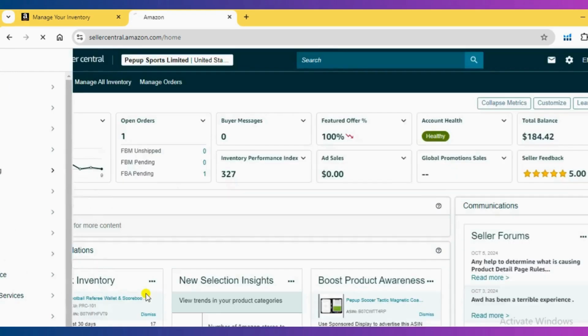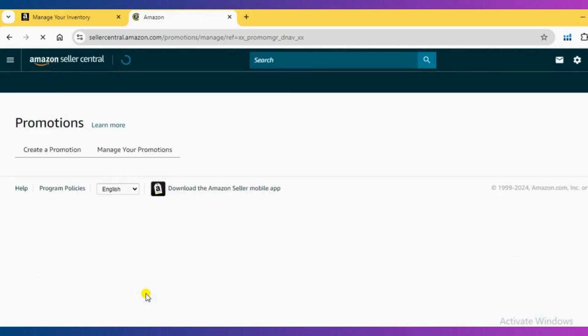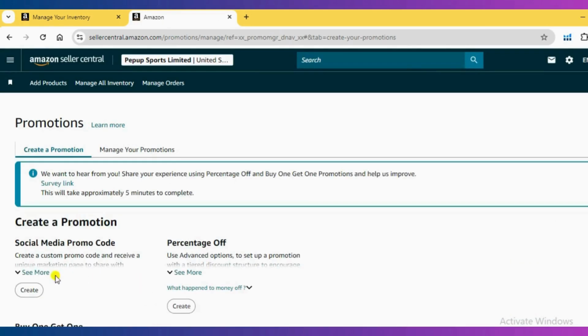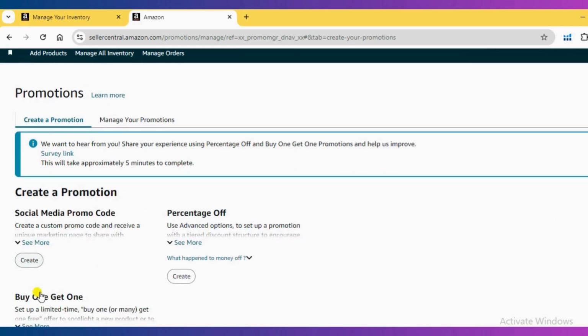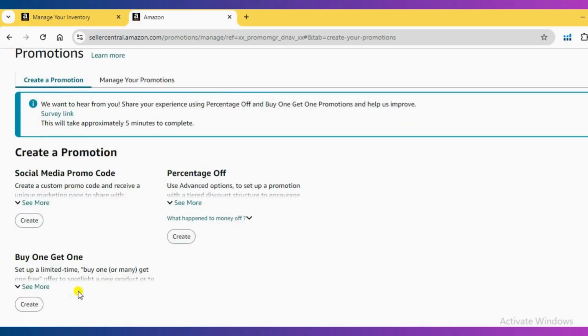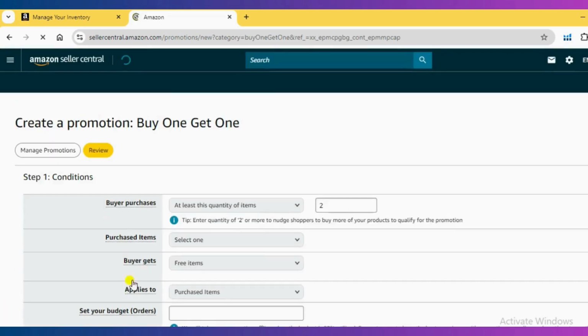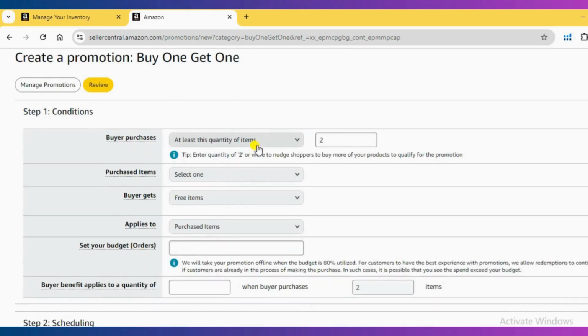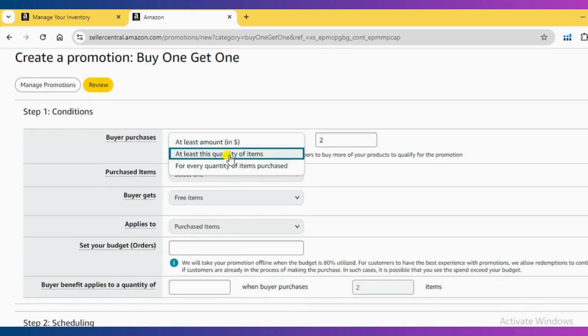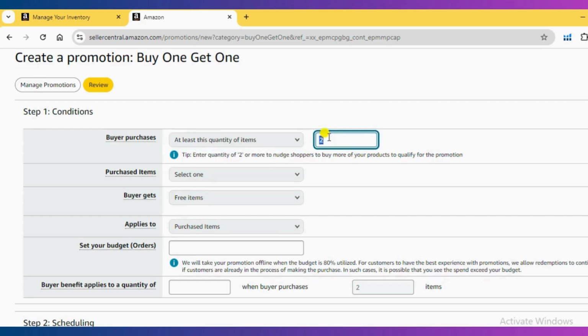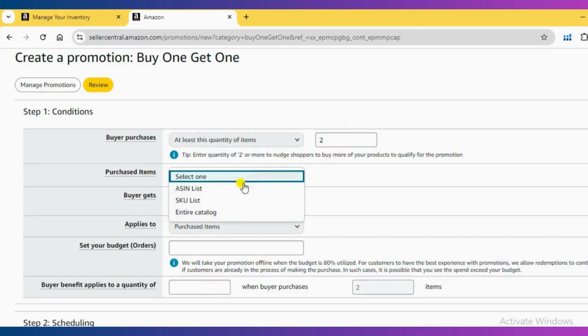Once you're in the promotions section, you'll see a few options. Here you'll see different promotion options such as promo code, percentage off, and buy one, get one free. We are going to select this option to create a BOGO deal. Here you can set the minimum purchase quantity required to receive the discount. For example, you might want the discount to only apply if a customer buys 2 or more of a product.